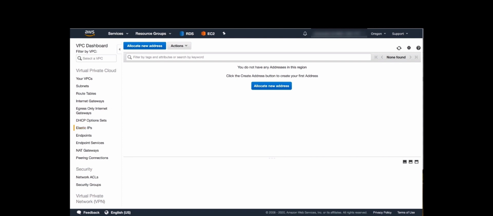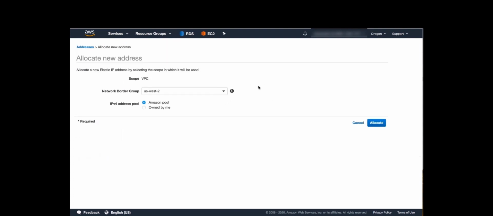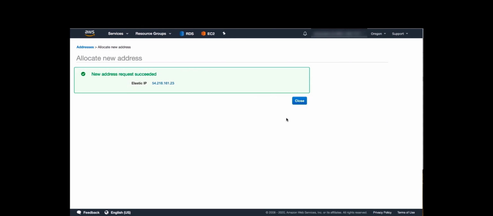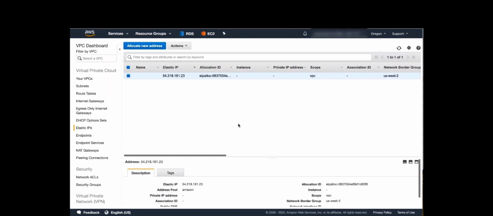So in the console, we are already on the VPC and we have selected the elastic IP address segment. We're going to click on Allocate New Address. Click on Allocate, and your elastic IP address is displayed. Once it is displayed, we click on close, and we now have an IP address assigned to us. We now move on to create the VPC itself.